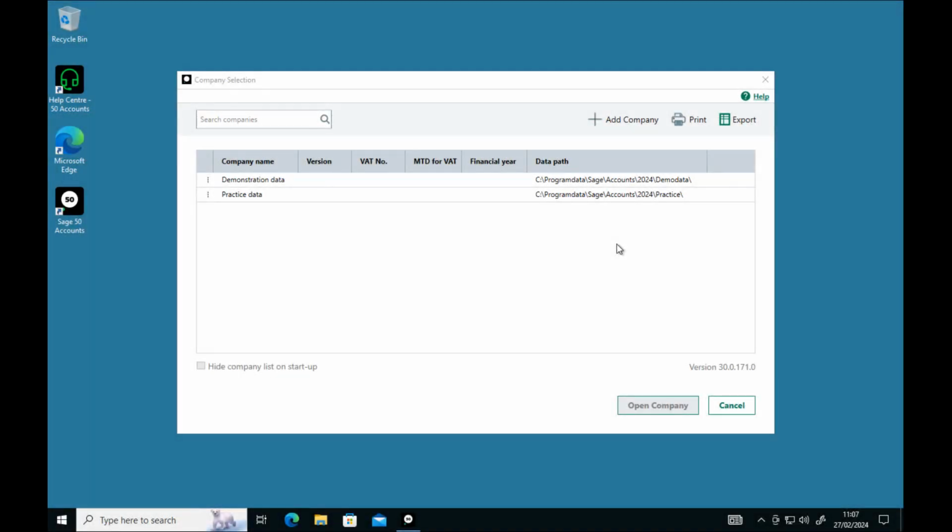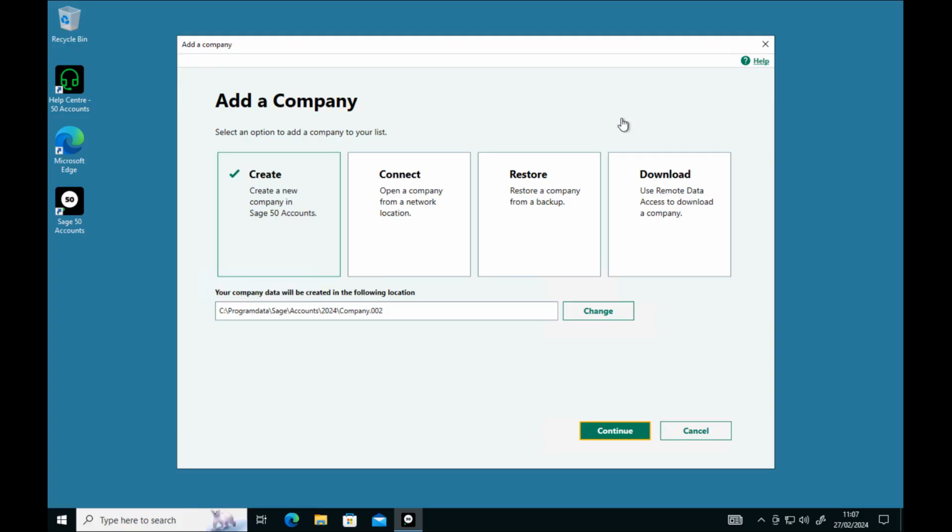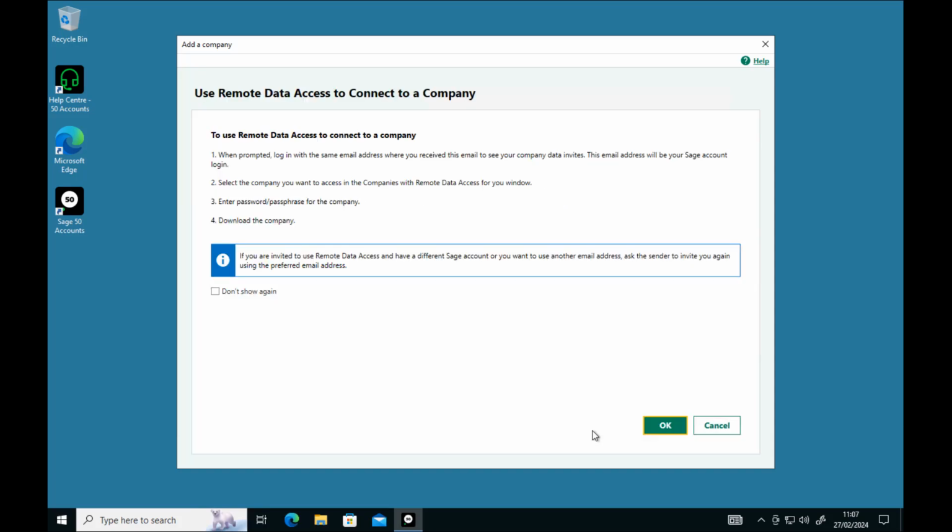To connect remotely, open Sage 50 accounts and then click Add Company. Next, you'll see 4 setup options. Click Download. If you wish to change the location your data is saved to, click Change and follow the on-screen steps. To move on to the next step, click Continue. You are then presented with a set of instructions explaining the next steps. Click OK and log into your Sage account.